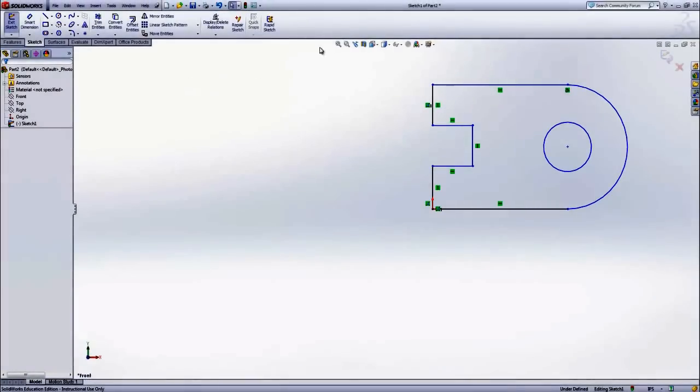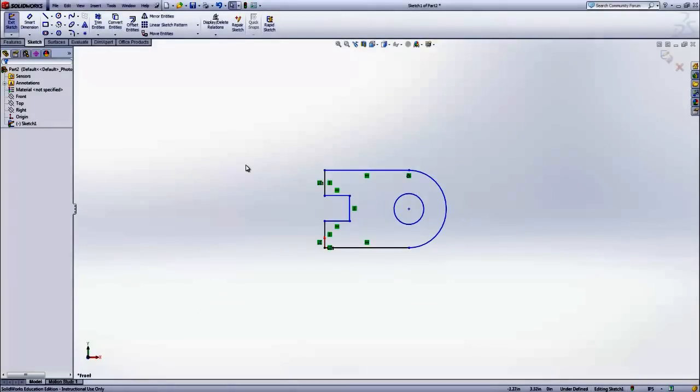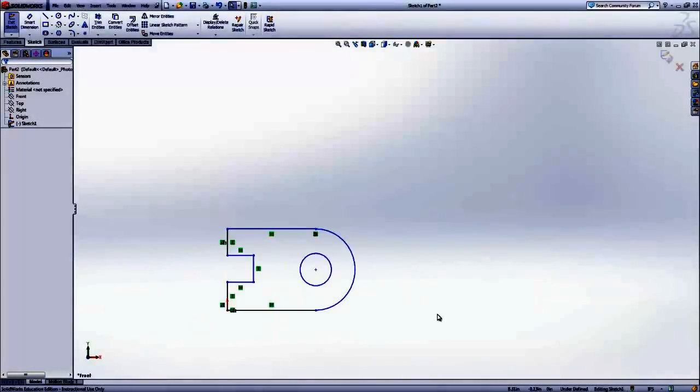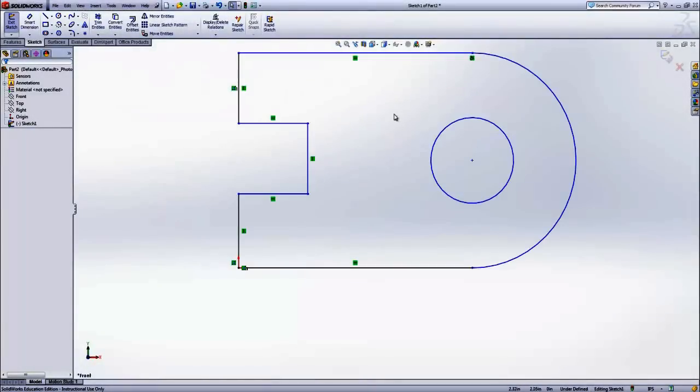Now that we have our shape, let's talk about viewing options. Let's use the zoom to fit option to center our drawing. Using the middle mouse scroll wheel allows us to dynamically zoom in or zoom out wherever our mouse pointer is. If we get a little off track, we can always use the zoom to fit button to center our drawing.